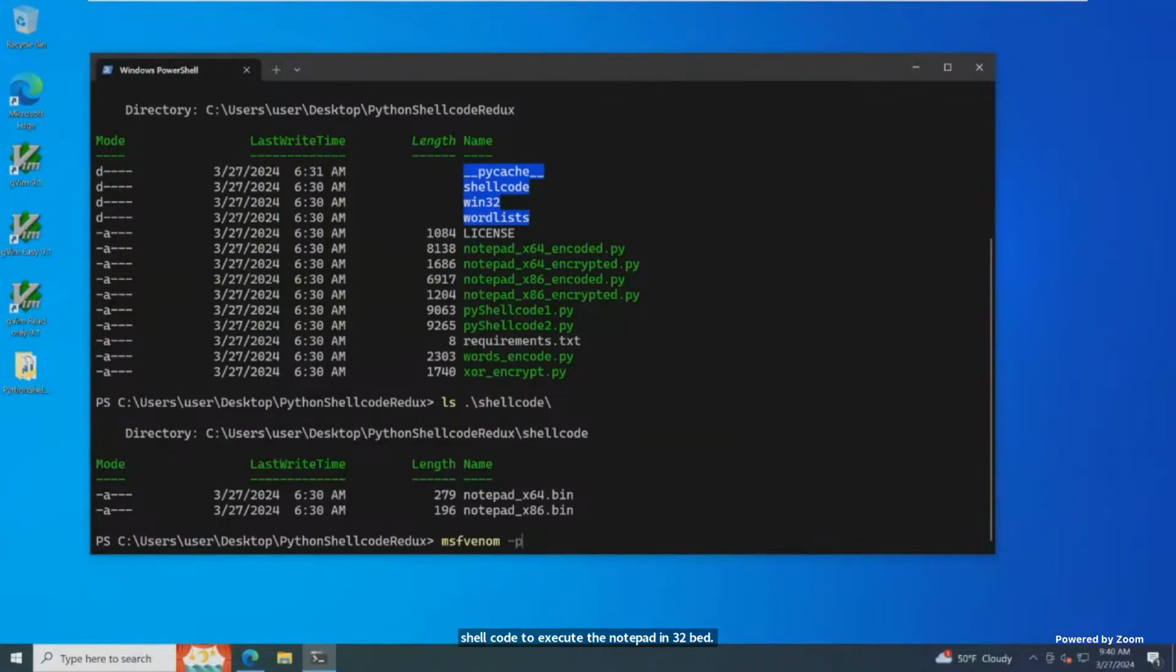And it's this MSFvenom syntax that was used, right? You'd probably be familiar with this, right? That's the kind of command I use to generate the shellcode. All right. Now, MSFvenom's not on this system. I just wanted to kind of point that out.